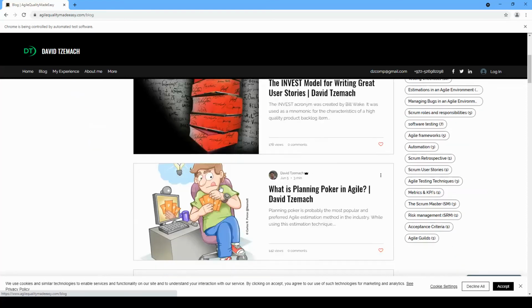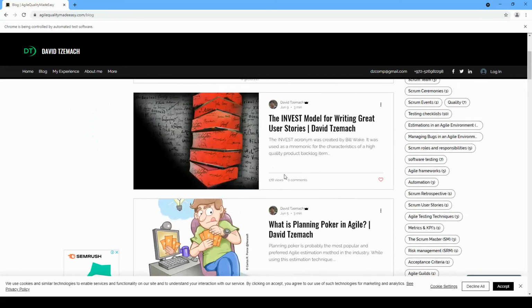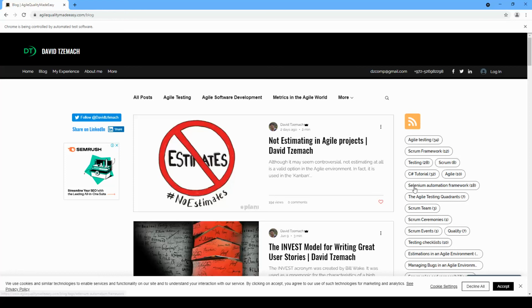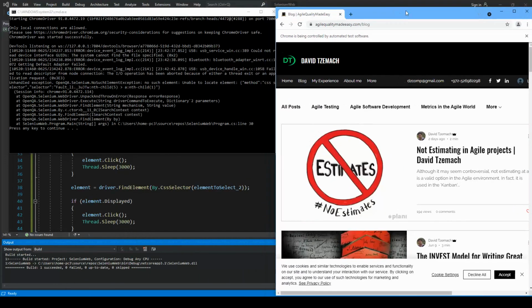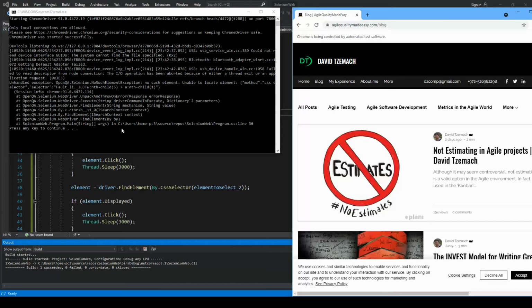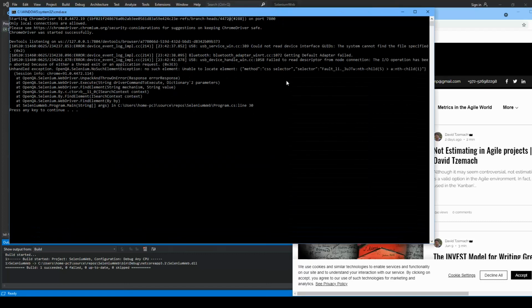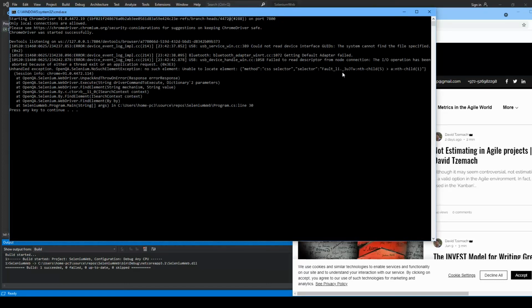Okay, as you can see now, the application will fail to access the C# tutorial because it cannot find the element. And if we check it here, we will see the unhandled exception, OpenQA Selenium, unable to locate element. So this is the error that we are searching for. There it is.